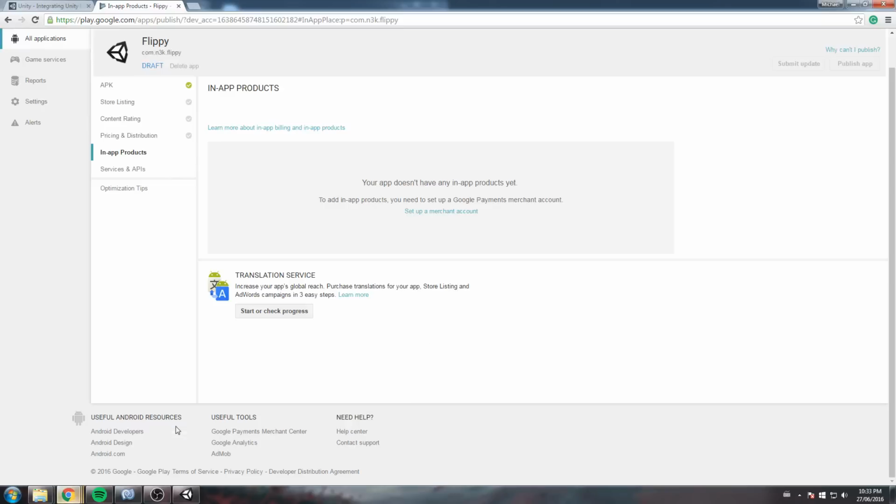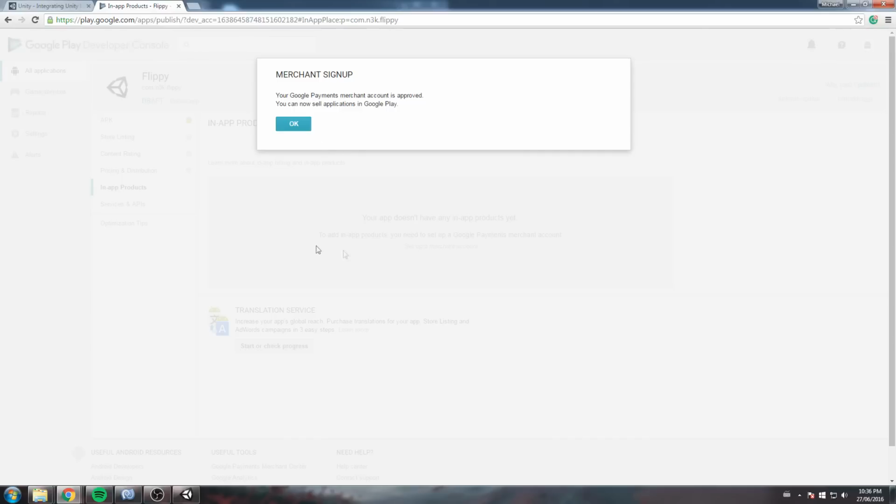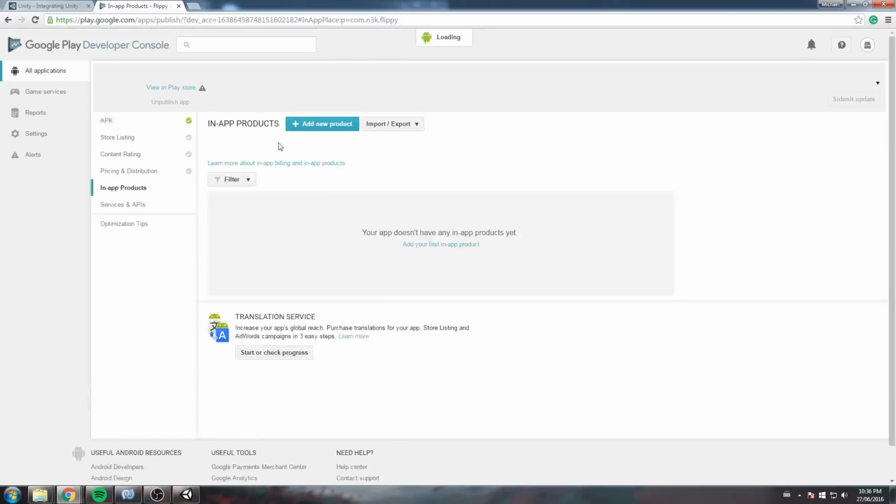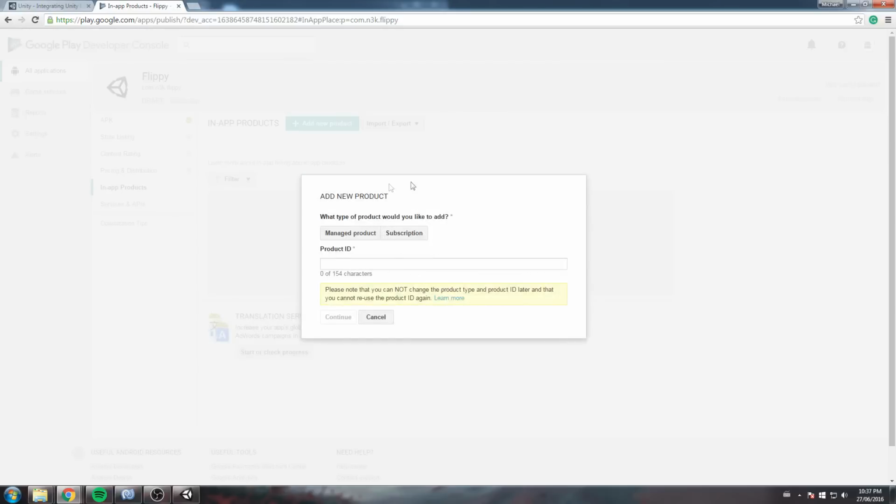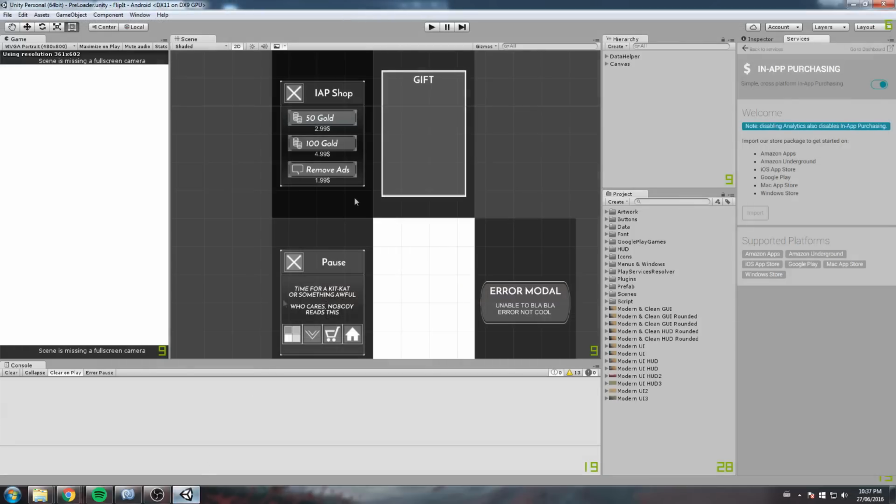But right now my current blocking issue is that I don't have a merchant account, so I'll just go create one really quickly. And I've just finished setting up my merchant account, so here it is. It says that my account is approved. I'm gonna hit OK, and then we are gonna go back on this page. So it says your app doesn't have any in-app products yet, so we are going to go ahead and just start implementing those.